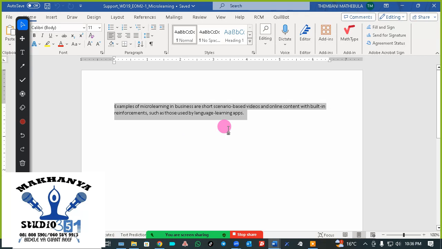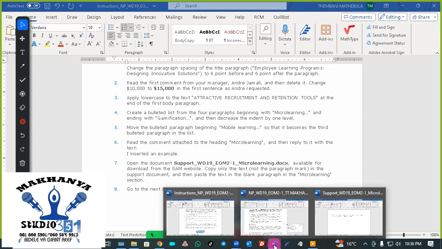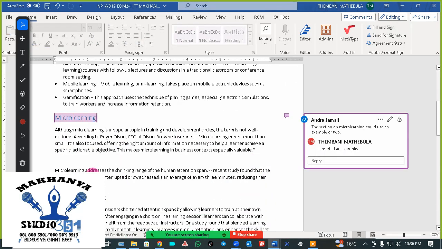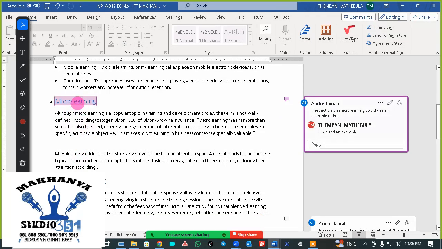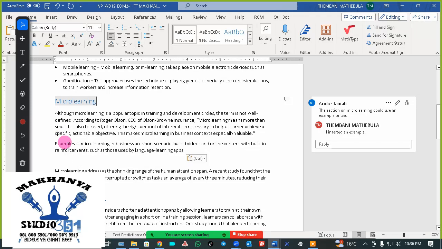Just highlight and press Control C. We copy it. Control C is copy. So let's see what they are saying. And then paste the text in the blank paragraph in the micro learning section. Okay, let's check. Micro learning section is this one. So blank paragraph, obviously they are talking about this one. What do we do? Control V. We are pasting. Done.